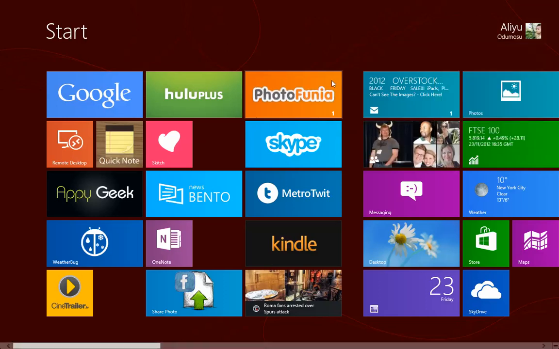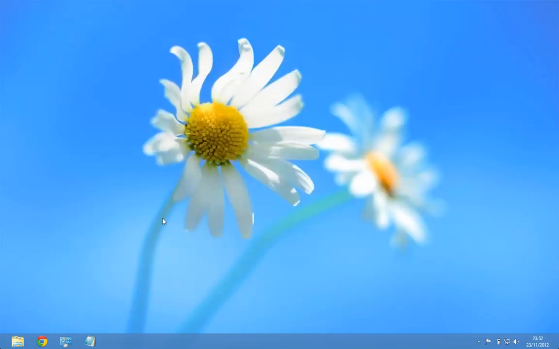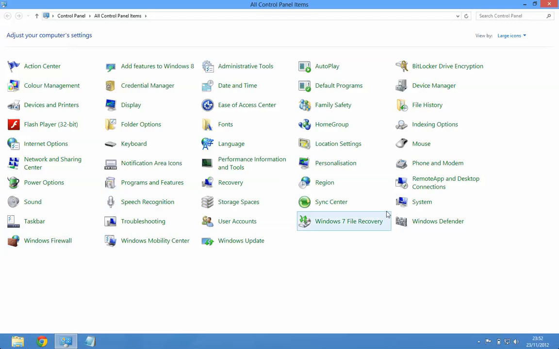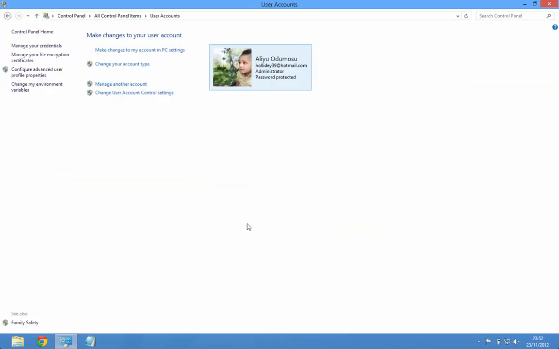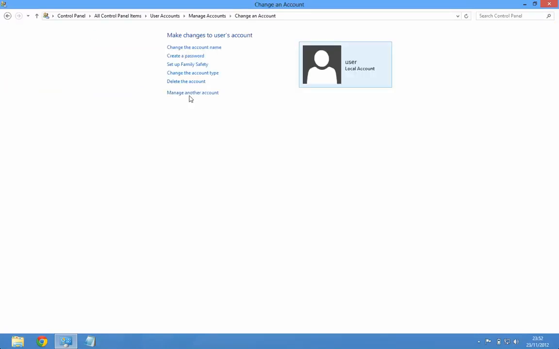then you have to go to the desktop mode and go to the original control panel, the user account that we're accustomed to. In this area, if you click on manage another account, then you have all the accounts that we've created. This is the last one that we created.